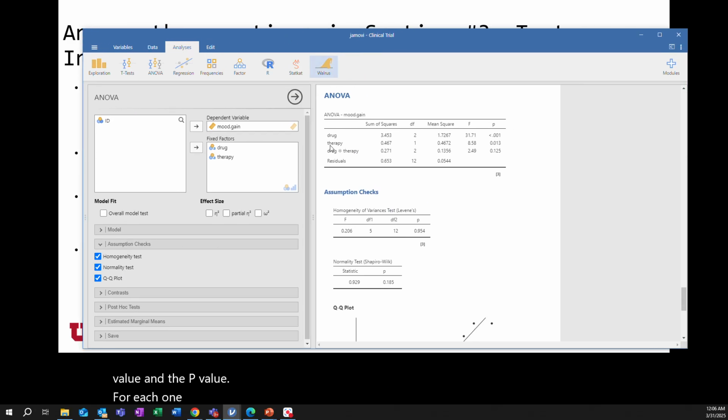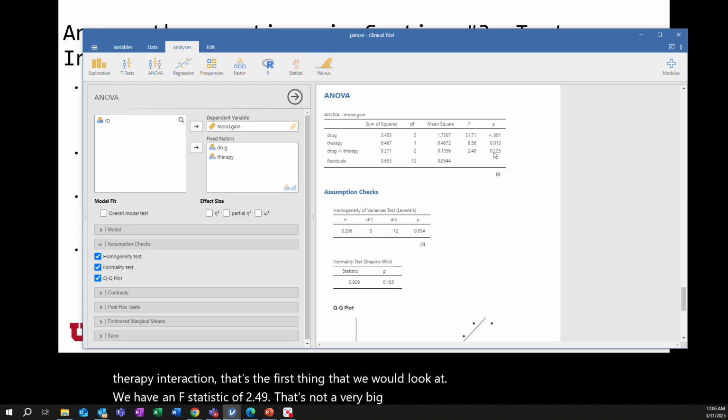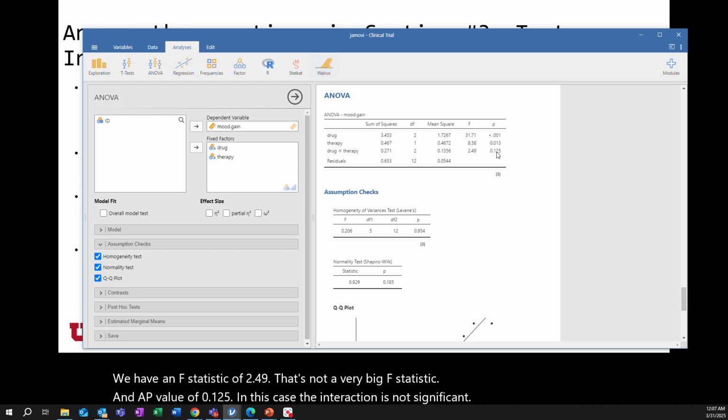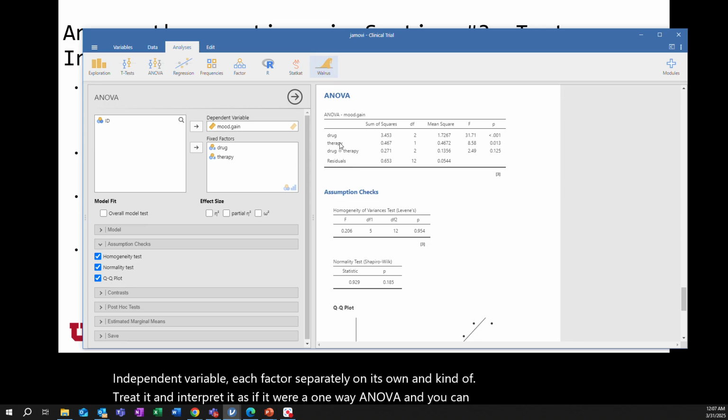So since we're here, let's go ahead and take a peek at this. For our drug therapy interaction, that's the first thing that we would look at. We have an F statistic of 2.49. That's not a very big F statistic, and a p-value of 0.125. In this case, the interaction is not significant, and then you would go on and look at each independent variable, each factor separately on its own, and interpret it as if it were a one-way ANOVA, and you can select post-hoc tests.